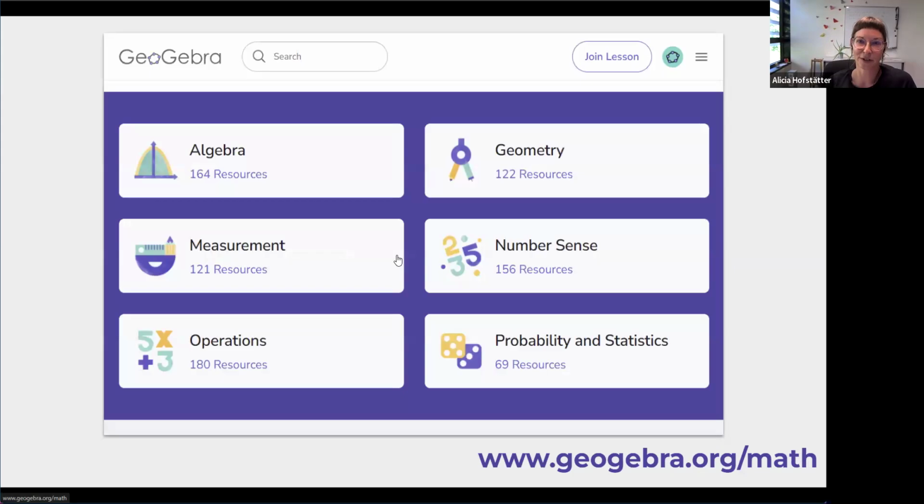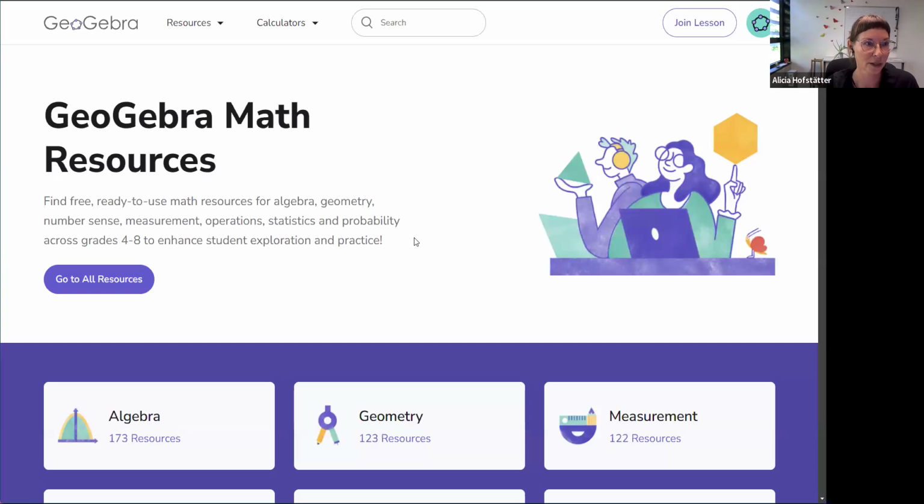What I really want to talk about today is the resources that we are creating and hosting on our website. So most of our resources cover grades 4 to 8. And we have it structured on our website. So you can find it if you go to geogebra.org/math. So we have a dedicated page to our resources, which are all hosted there for free.